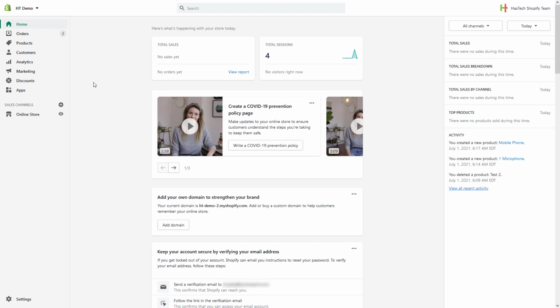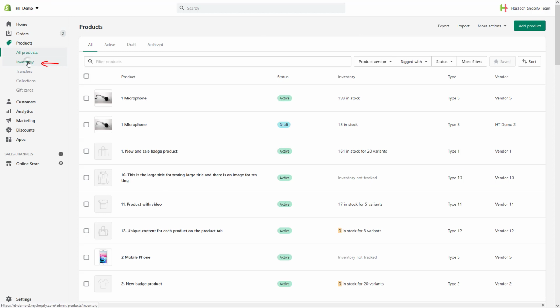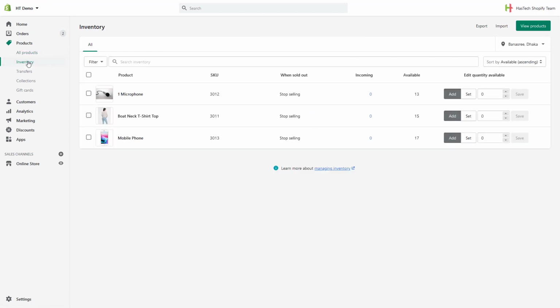First of all, go to the Shopify admin. There you will find a submenu named Inventory under the Products menu. Now click on Inventory. As you can see, there are a few columns available over here. For example, product name, SKU as in stock keeping unit, when sold out, etc. Here the when sold out column refers to the behavior when the product is not available in the stock.